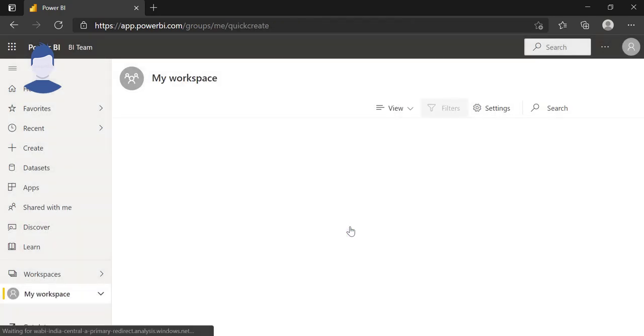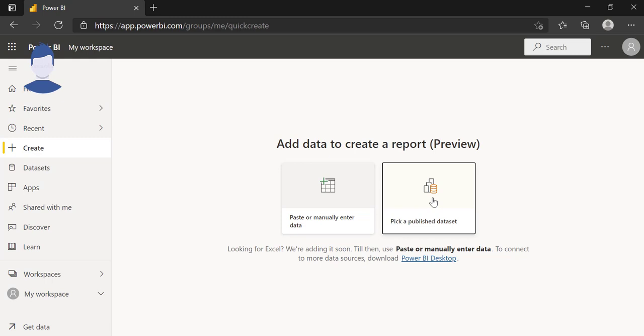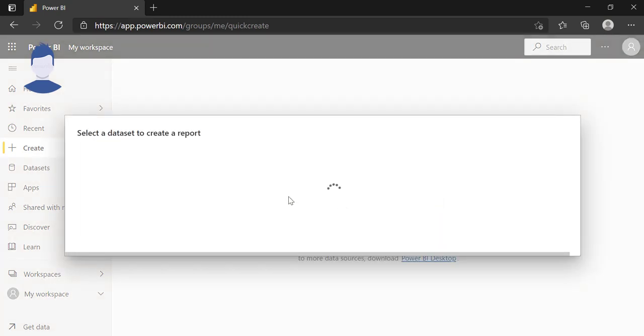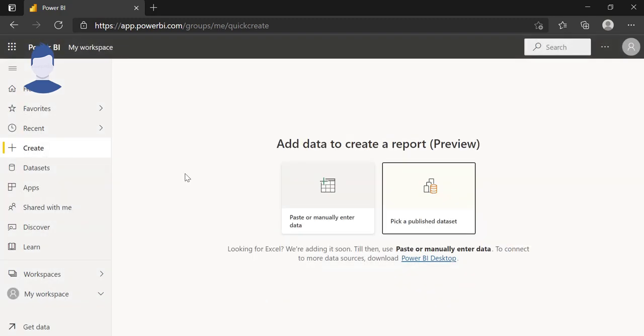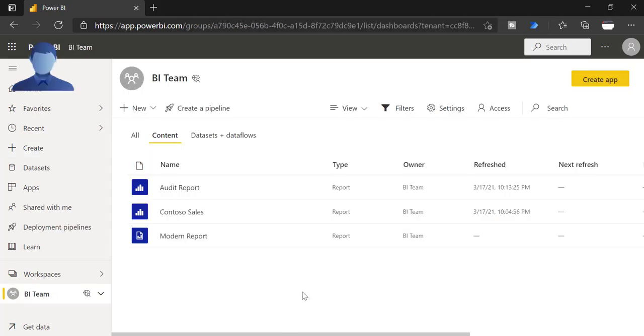So he is trying to go to his workspace, and he's trying to see whether he has access to any of the datasets. Since it is blank, right, that means Ritu does not have access to any of the shared datasets. He wants to create a report against the audit dataset, so he tells the administrator about his request.